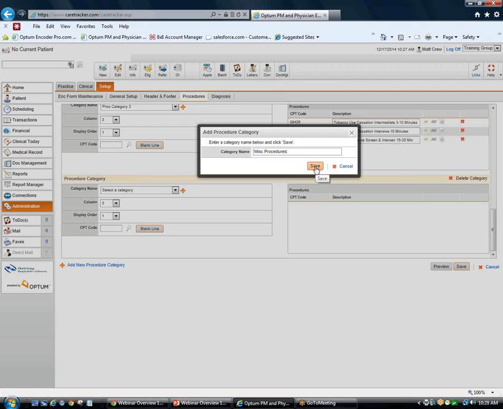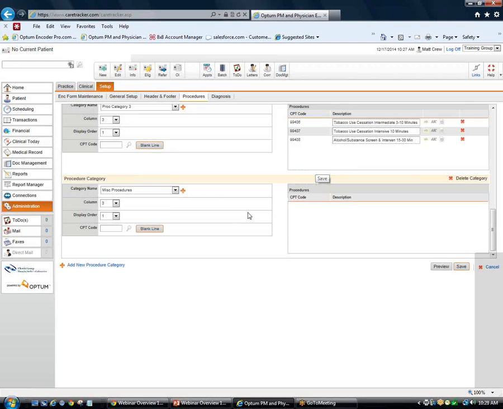It's free-form text. So once I save this, now that's going to be in the list, at least the next time I come in. It's a refresh issue, but it's there. I'm using it right now. If I go out and come in, if I save it, I'll have miscellaneous procedures in the list.